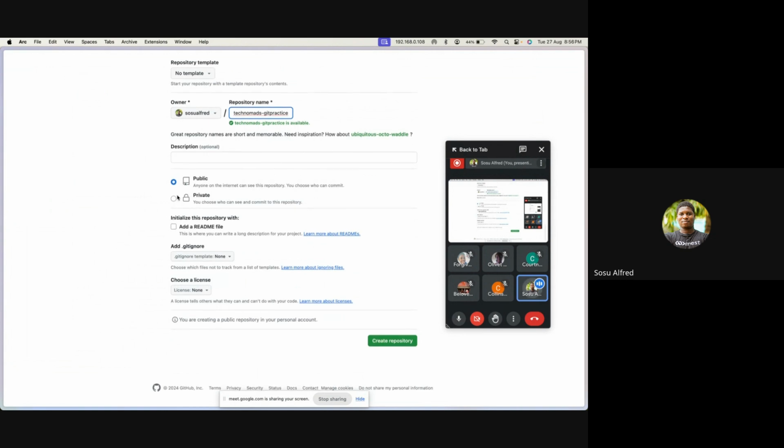Then we can choose to make the repository private or public. If it is private, we can choose who to share it with. But if it's public, anyone at all on the internet can have access to our code.